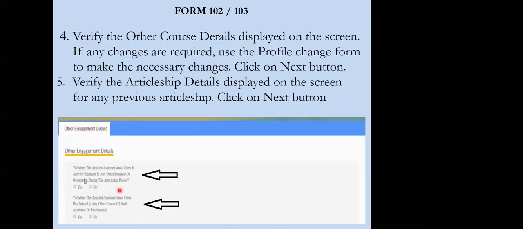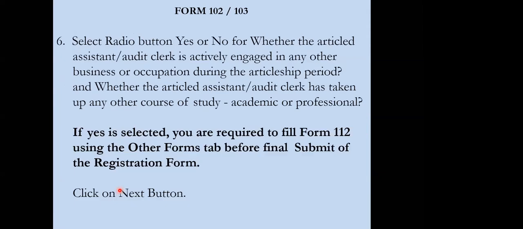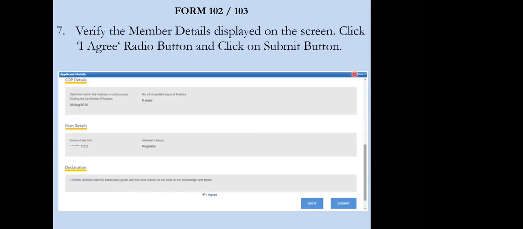After filling this form, you have to go to the form from the last button, where your form details will come, meaning your registration number, membership number, your member's name, and then form details where you are doing articleship. There, a declaration will be done: I hereby declare that the particulars given are true and correct. Now I agree and submit this form. This is the 103 form, friends.